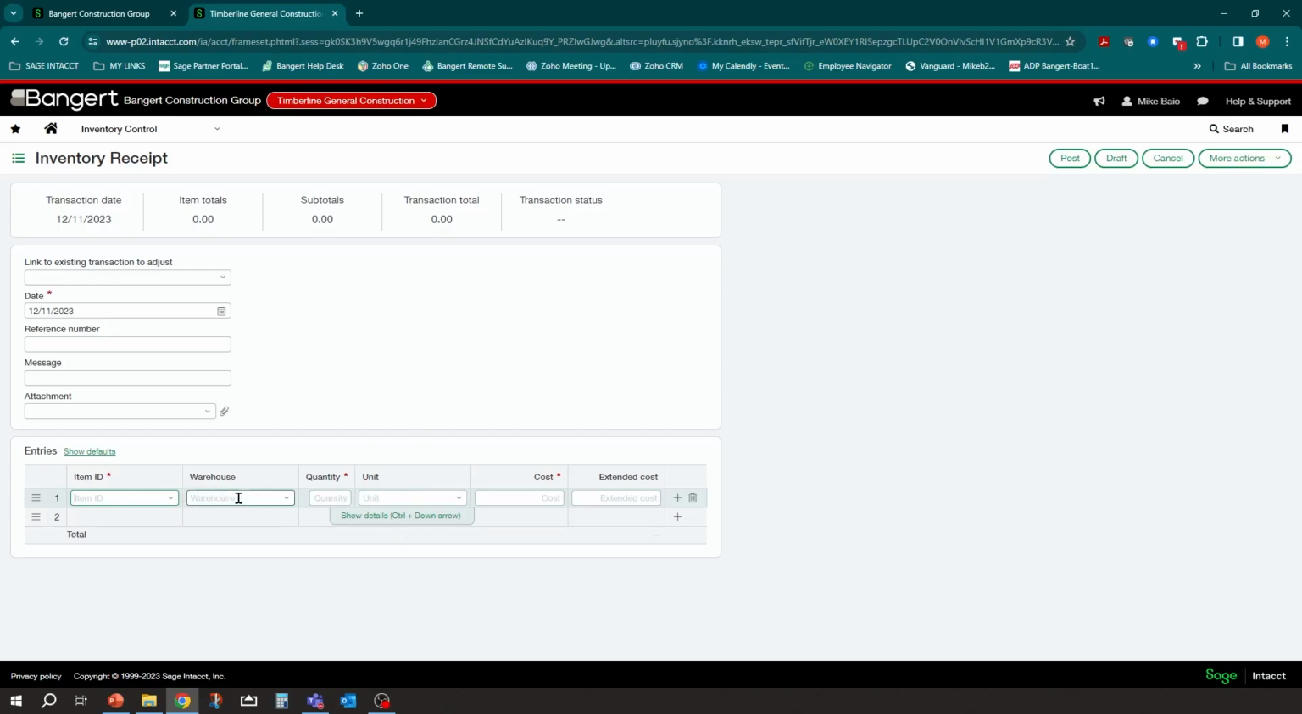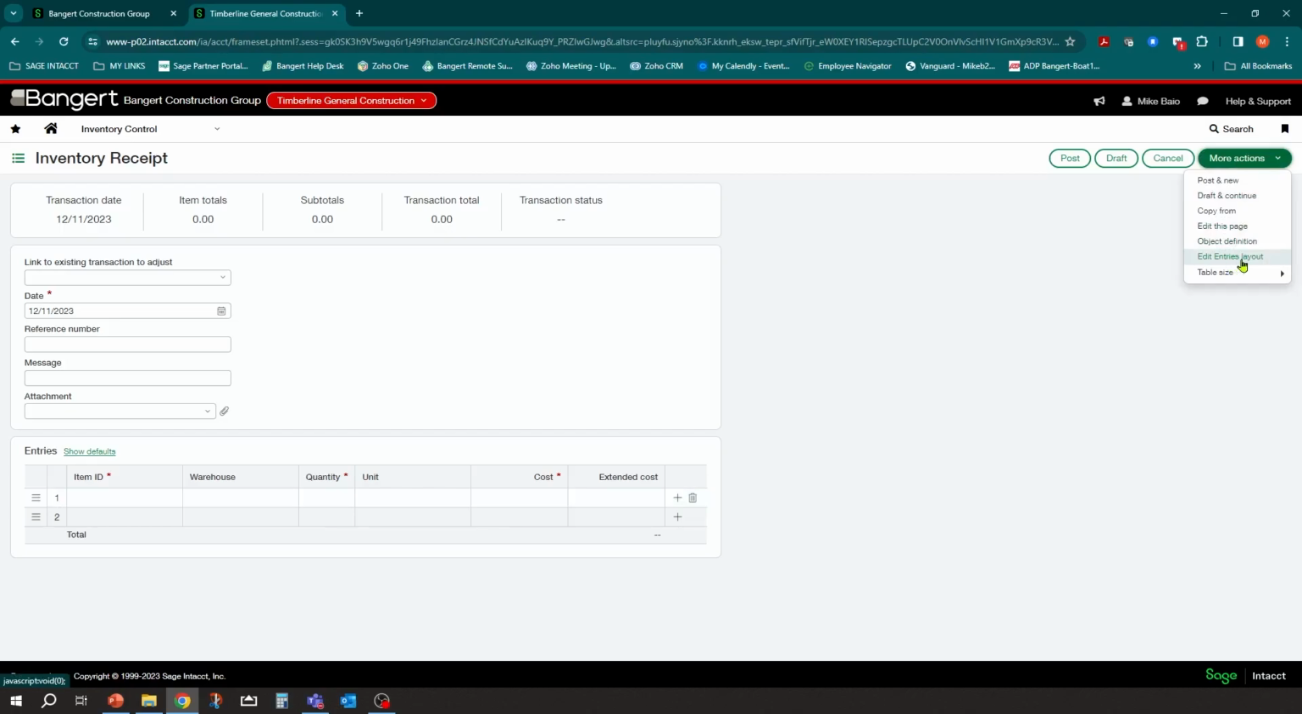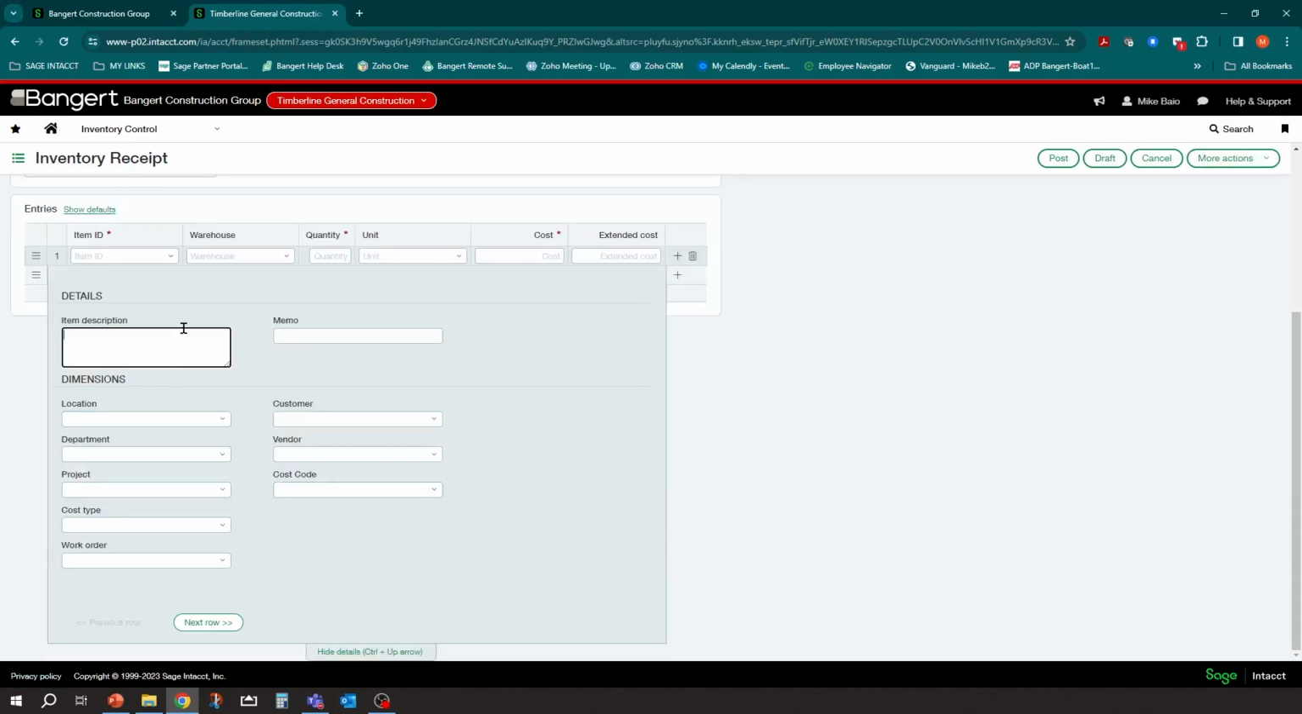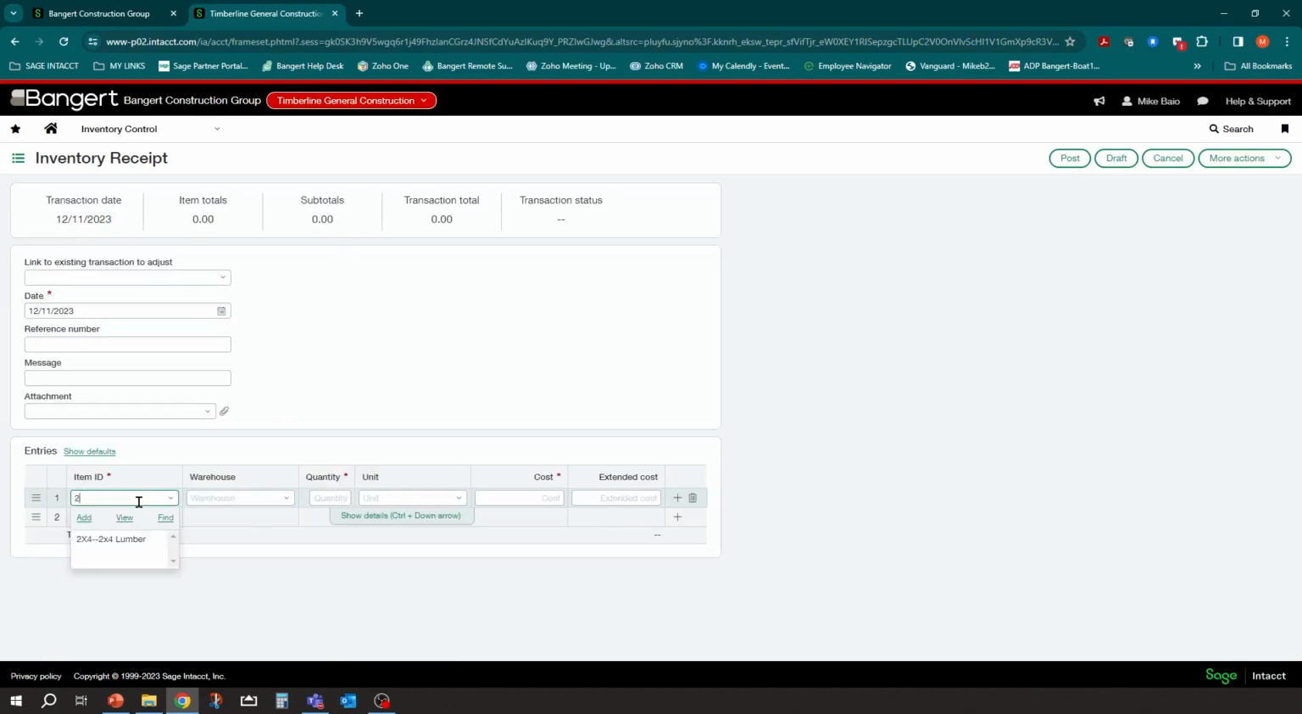So again, you can make this particular to the columns that you need for this transaction definition under Edit Entries Layout. And you can also get to your show details, and I could add columns if I need to. But in this scenario, I just want to say we're going to issue some more 2x4 into this warehouse. And let's say we're going to issue 100 of them. And the cost is this cost, 10.29. Maybe it's 10.33. So you can change that.